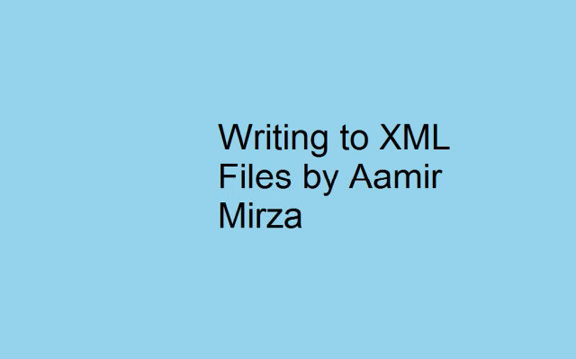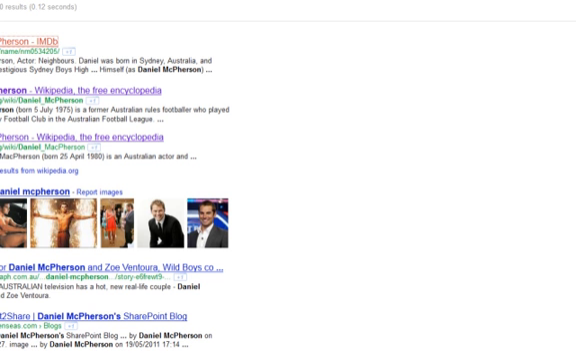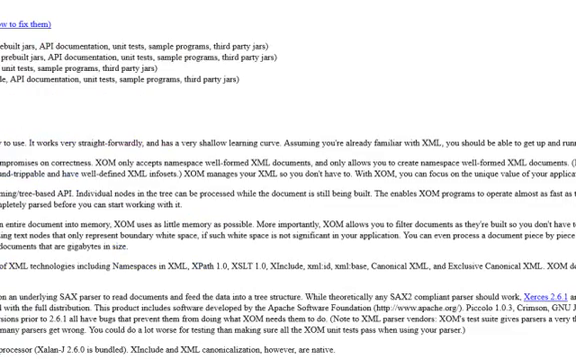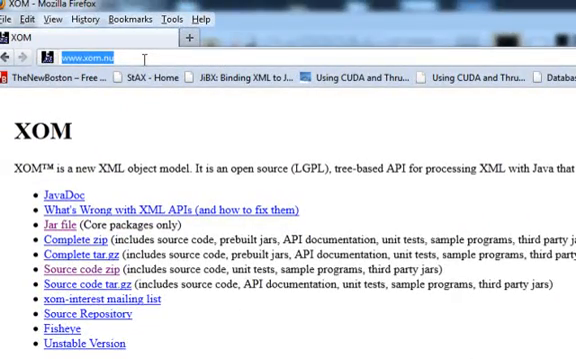Again, first what we need to do is get hold of this API from www.exom.nu. Once you have done that, you basically download it to the Netbeans IDE.